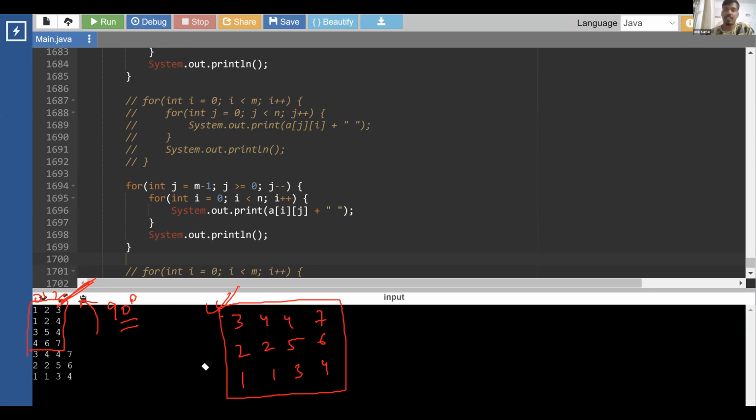Okay, let's do a right rotation by 90 degrees. This time you all figure out whether you will be able to do this or not. So let's say I'm rotating right by 90 degrees. How will this look? After right rotation, this 4 will become the first value. So this will be 4, 3, 1, 1. Then 6, 5, 2, 2. And this will become 7, 4, 4, 3.